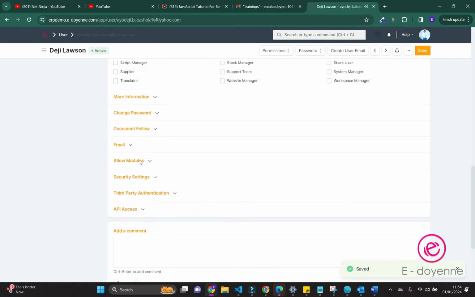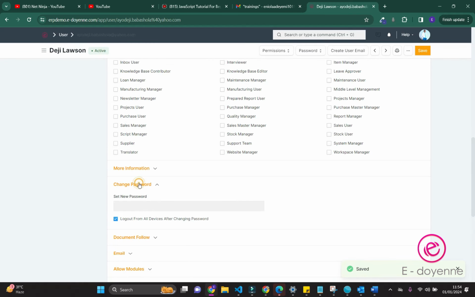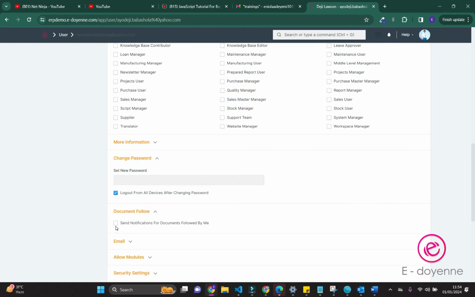Now here as well, you can set the password for the person. When you set the password for the person here, if the person already has a password and you check this box, the person is going to be logged out from every tab and all devices that the person has been logged in before. Now here, document to follow, send notification for document followed by me. So if you are following a document and you click this button, you're going to get a notification.